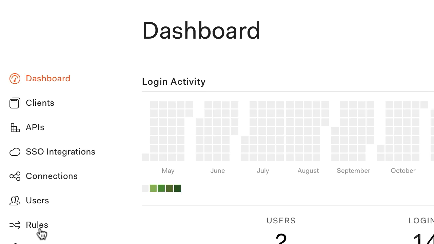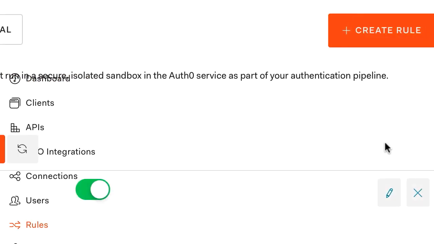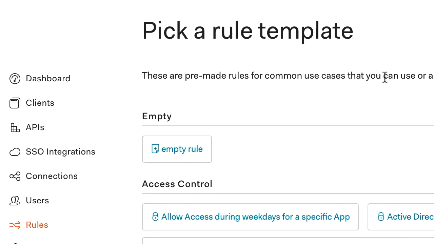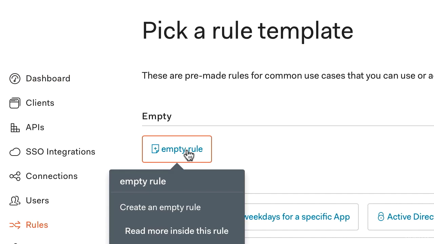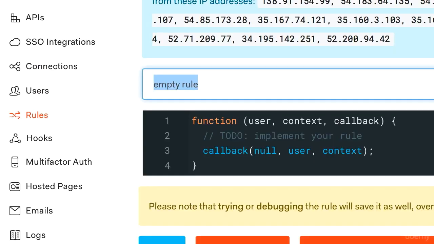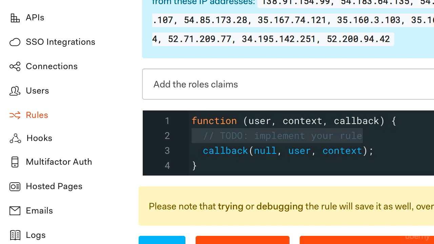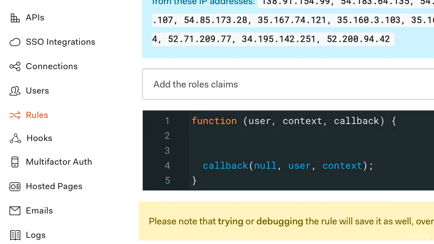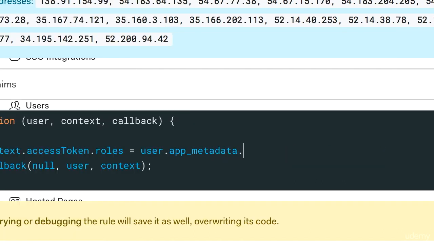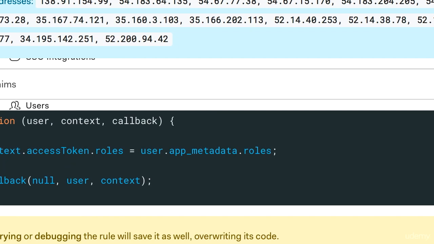So once again, we go to the rules page and create a new rule. Now this time I'm going to start with an empty template. Let's give this rule a name, add the roles claims. So in the implementation, we want to do something like this. Context.accessToken.roles. We set this to user.app_metadata.roles. As simple as that.